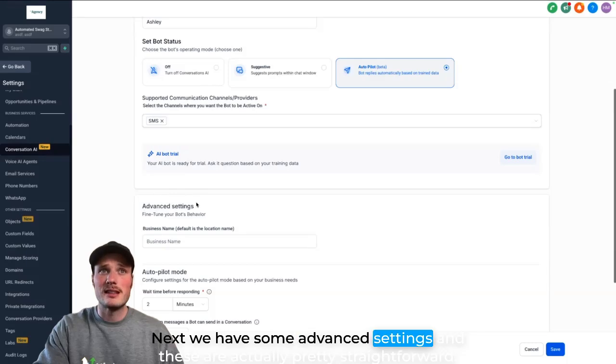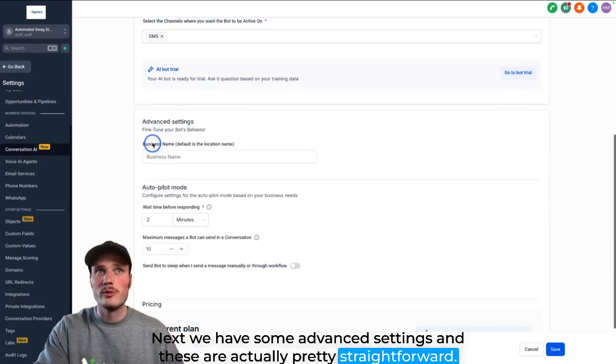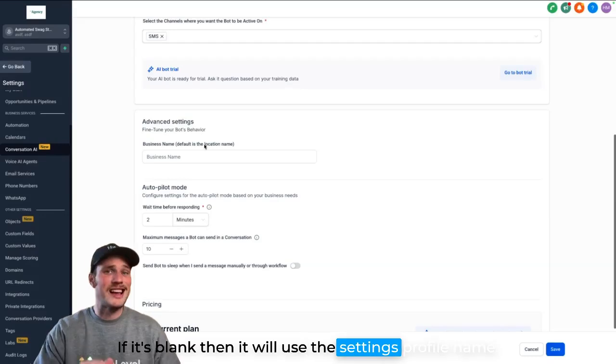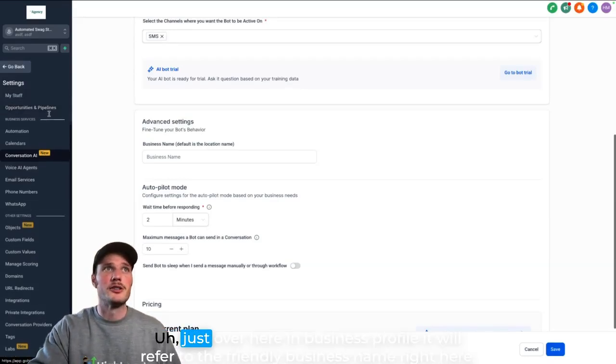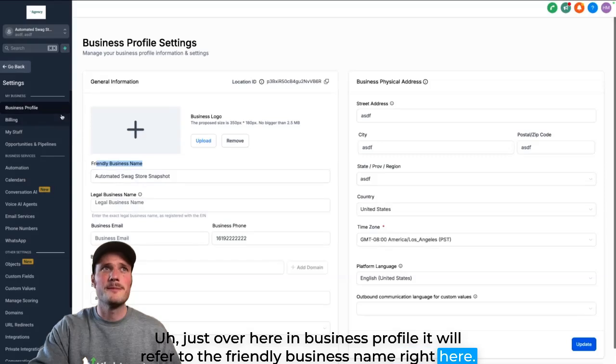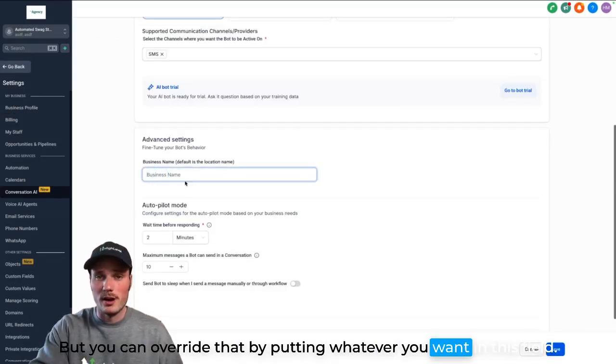Next, we have some advanced settings, and these are actually pretty straightforward. We can just dial in the business name. If it's blank, then it will use the settings profile name. Just over here in business profile, it will refer to the friendly business name right here, but you can override that by putting whatever you want in this field.